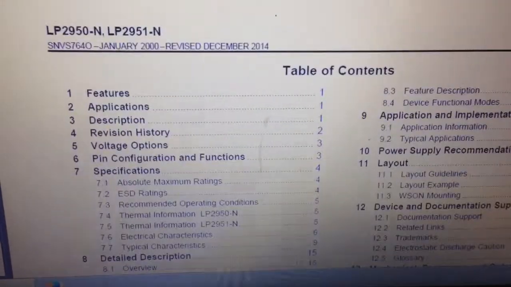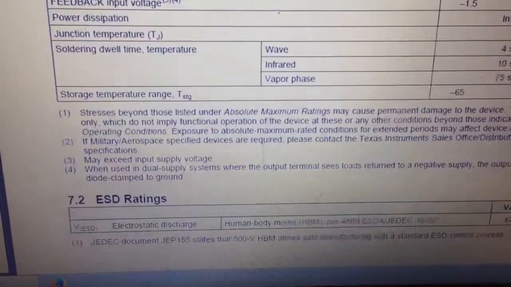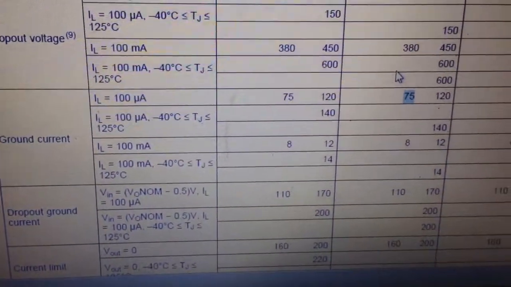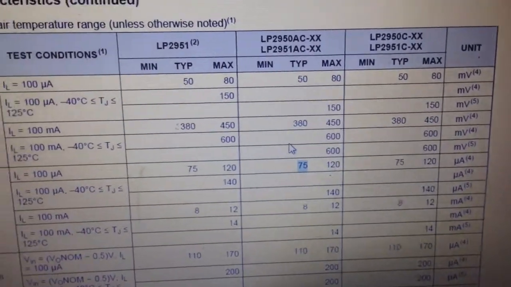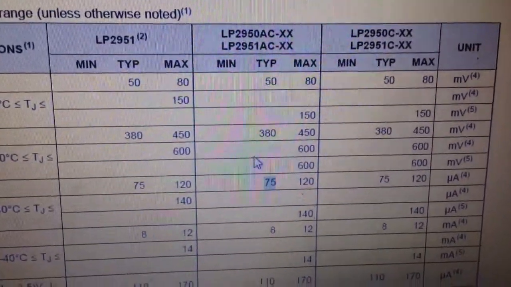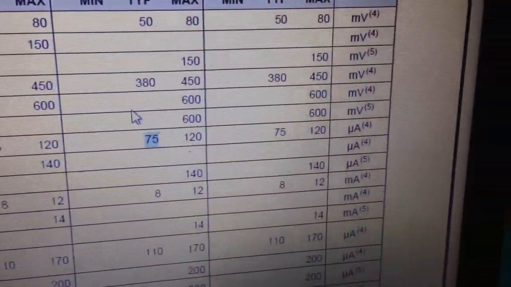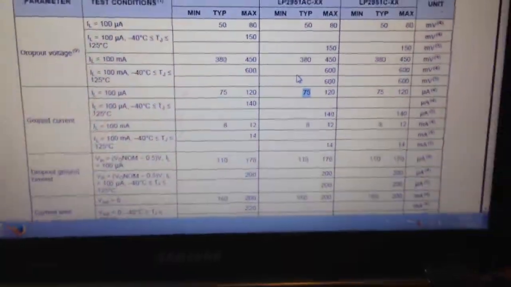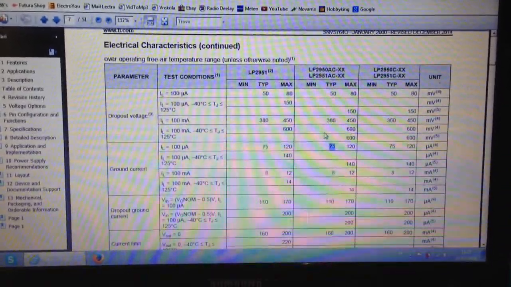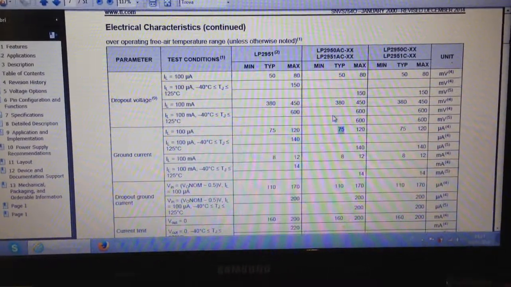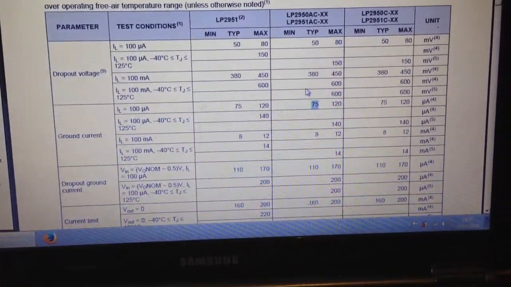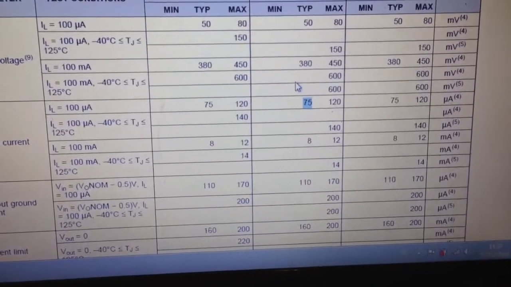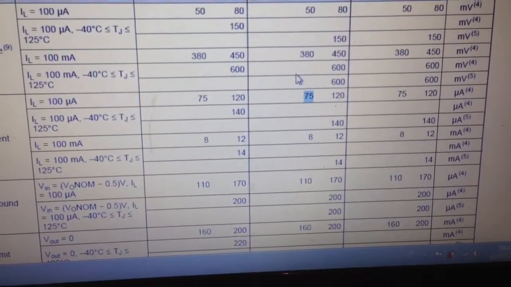If we scroll all the way down, we should see some data. Actually, it calls it ground current, but it's the quiescent current of the IC, and for the LP2950 we have a typical value of 75 microamps, as you can see. That's very good. So I'm going to order some LP2950 from eBay or Farnell, and they're extremely cheap, about 30 or 40 pence each. So I have no downsides to ordering 20 or 30 of them.